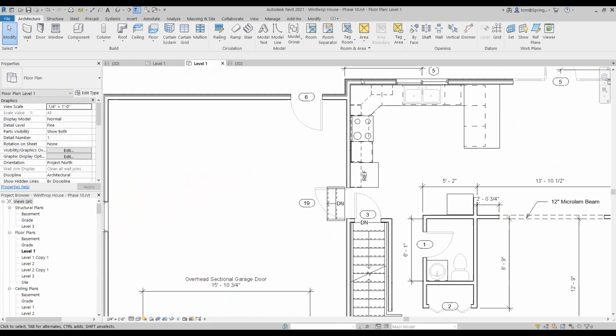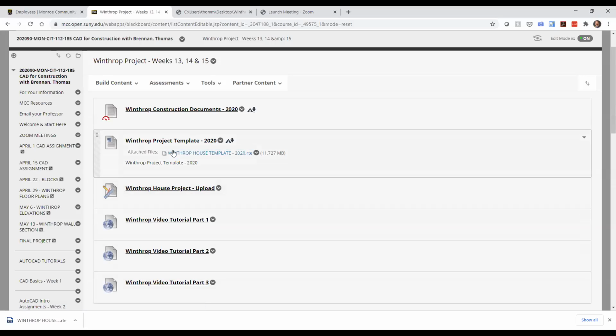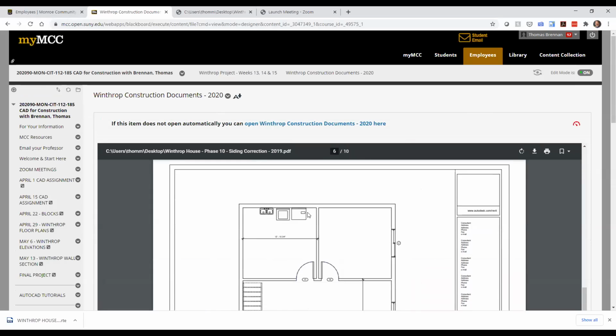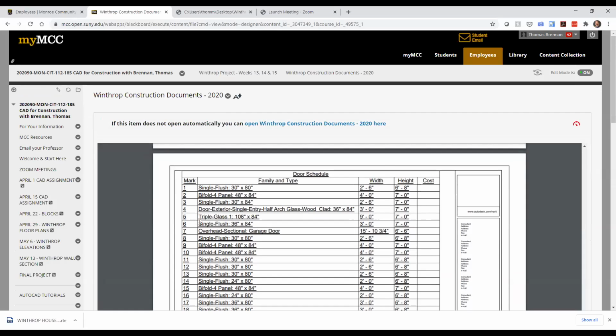Just to show you how that works, so you guys can orient yourself with this, you would go out here, and we talked about this before, but as I go to the construction documents here, I've got these right here at the very bottom. You're going to see here's your door schedule, and door number 6 is single flush.